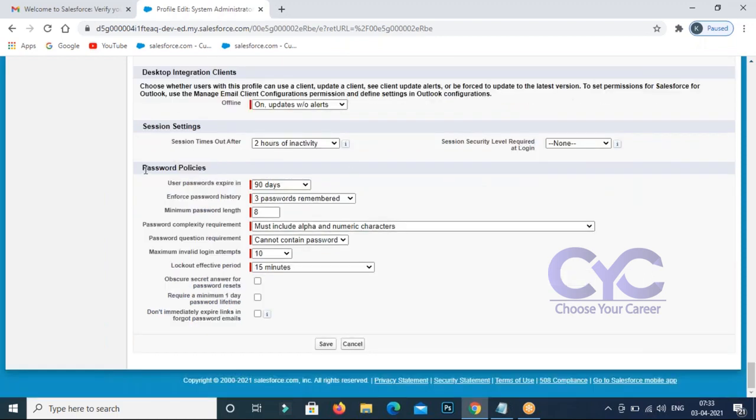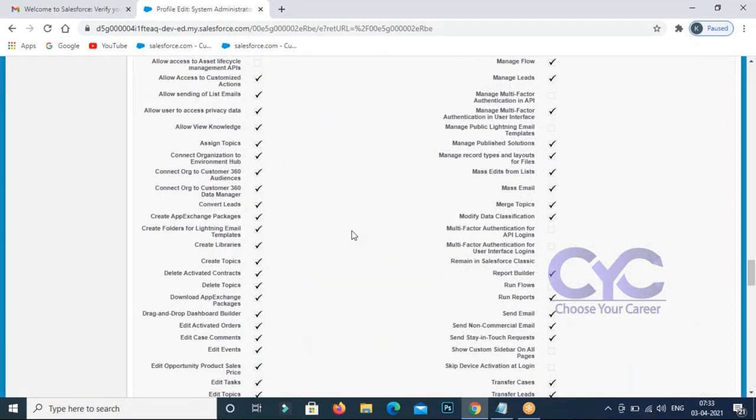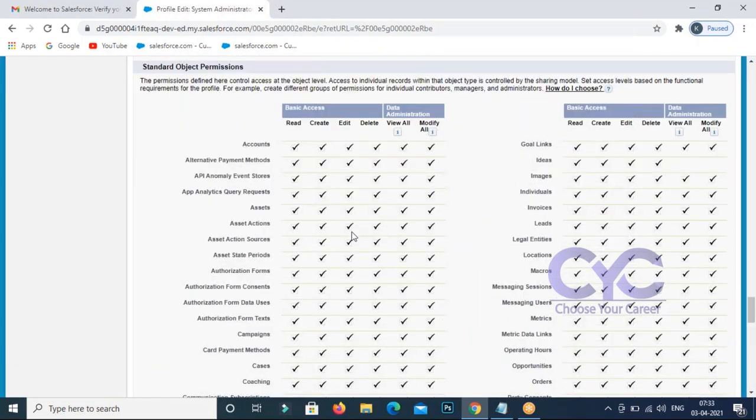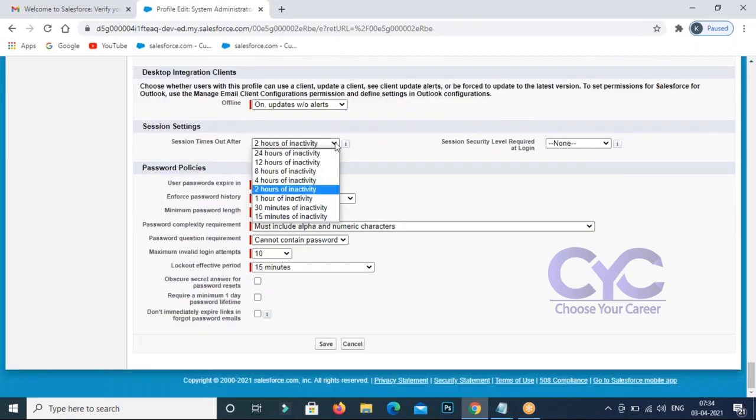Look at here. This password policy is there. We know already. You are logged into the organization generally. We are not doing anything on this application. We are not doing anything on this Salesforce here. If you give as it is, within 2 hours of time, it is going to make it inactive here, right? It's going to automatically log out after 2 hours.